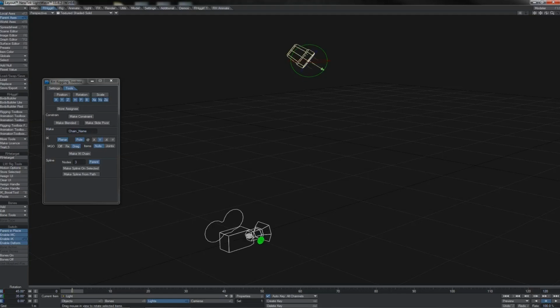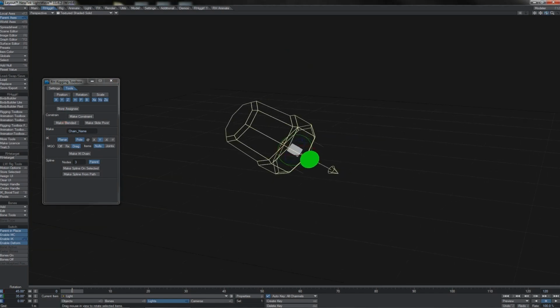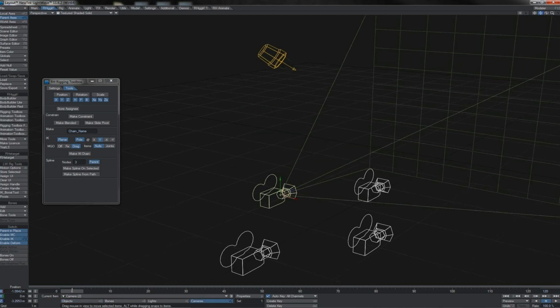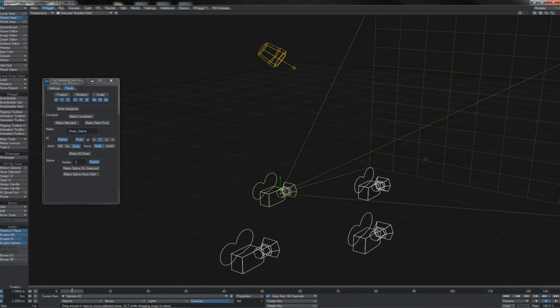Again, you can use this just to create constraints for single items. So with the light selected here, if I store assignee, choose no other item and click Make Blended, then we see that we just get a scene level item here created for the light's constraint. And again, we have a switch that allows us to blend that constraint on or off. Of course, this Make Blended will also operate on multiple items just like the regular Make Constraint.